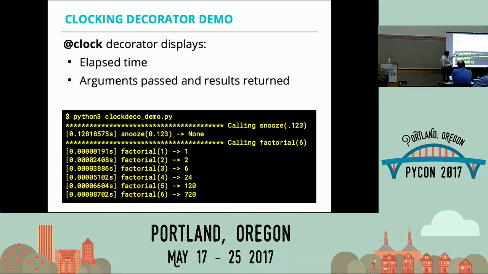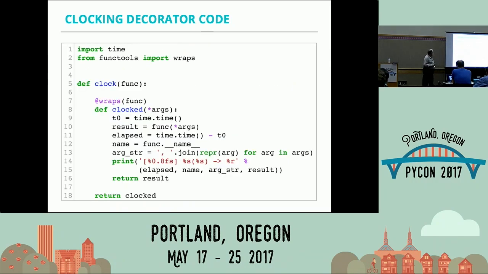In this case, we are running factorial several times. We are running factorial 6, but it's a recursive definition, so then we get all the other results. And this is an example of the clocking decorator. So it's a little bit more substantial example of a decorator. Again, we have the wraps decorator so that the whole metadata of the decorated function is preserved. And this is not very interesting.